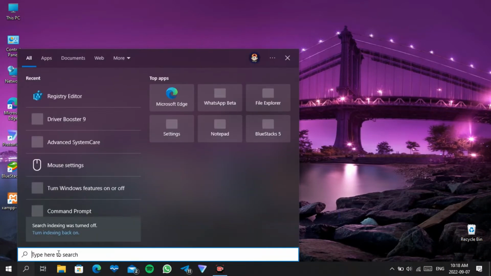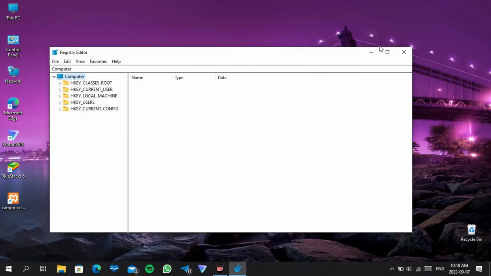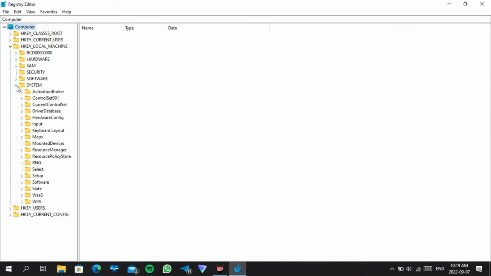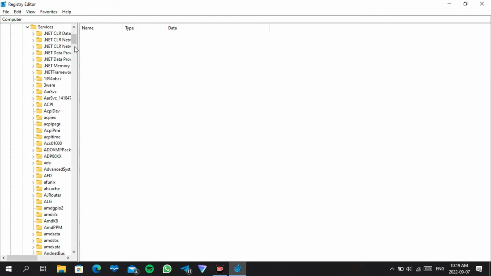First you have to open the Registry Editor. For that you have to search in the Start menu like this and run it as administrator. The Registry Editor will be opened like this. After opening it, there is a key named HKEY_LOCAL_MACHINE. Now expand it. After opening it, there is a key called SYSTEM among the keys that appear. Expand that too. Then open the ControlSet001 key there. Expand the Services key there.